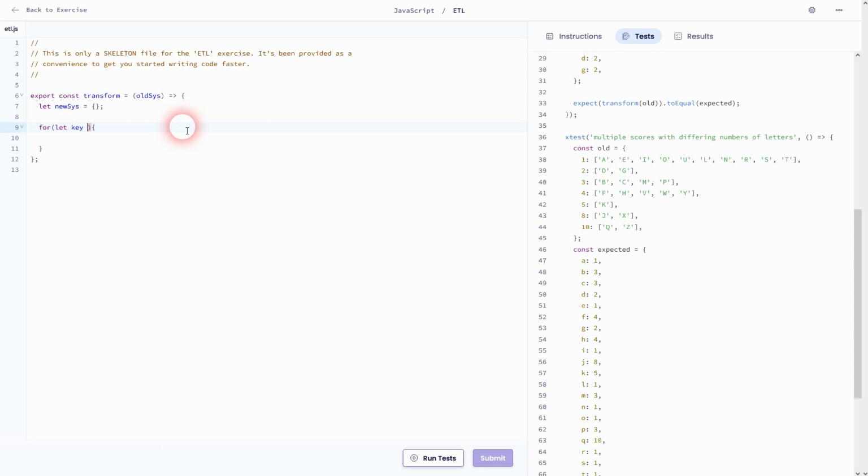So it is going to go over these numbers. And inside we want to go through the arrays that are stored in these numbers, or that are the values of these numbers. I'll just call that let letter of old sys at the position of key. So for every key we are now going through these letters in the arrays.